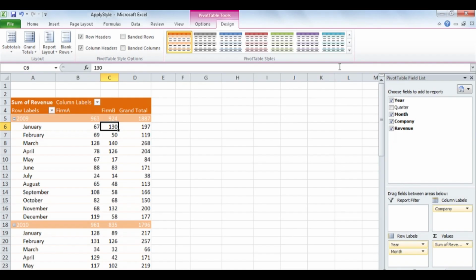So if I move the mouse pointer over this style or this style, I don't need to actually apply it to have Excel let me know what it would look like if I were to apply it. But now let's say that I have some existing formatting applied to a pivot table.